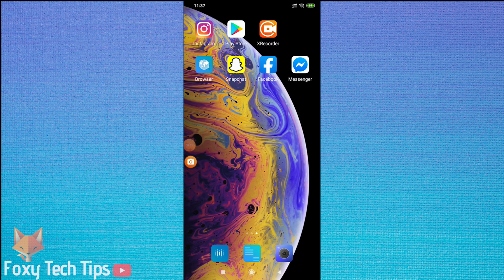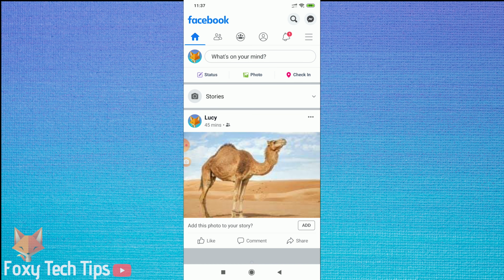Welcome to a Foxy Tech Tips tutorial on adding your Instagram URL to your Facebook profile. This is pretty straightforward, so let's get right into it.